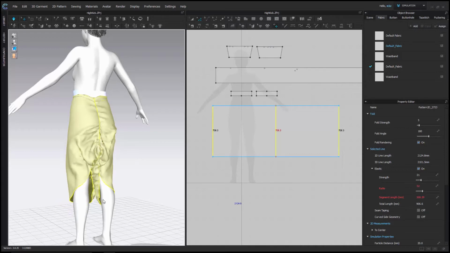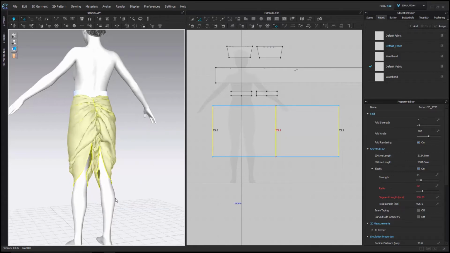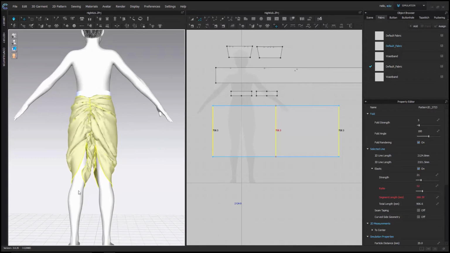Legs get cinched up, and that gets cinched up around the back. There you go.